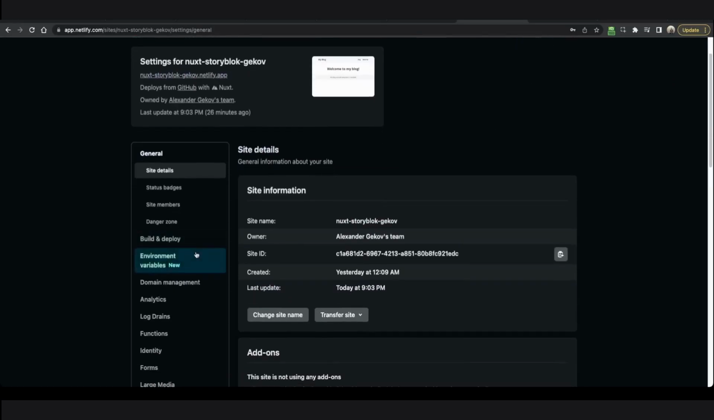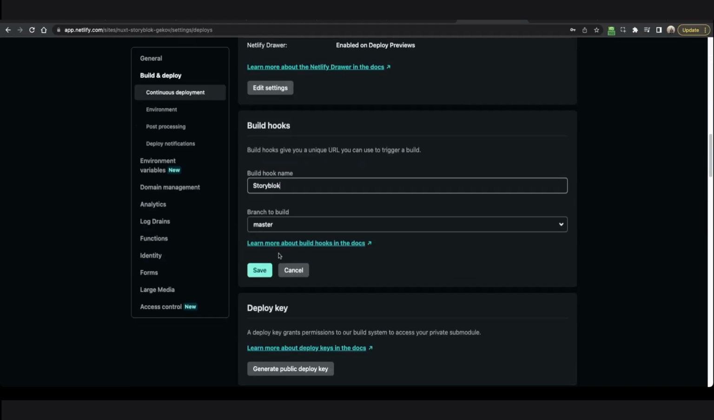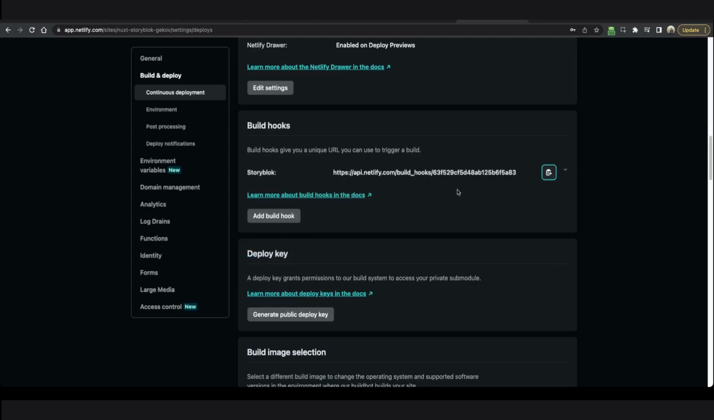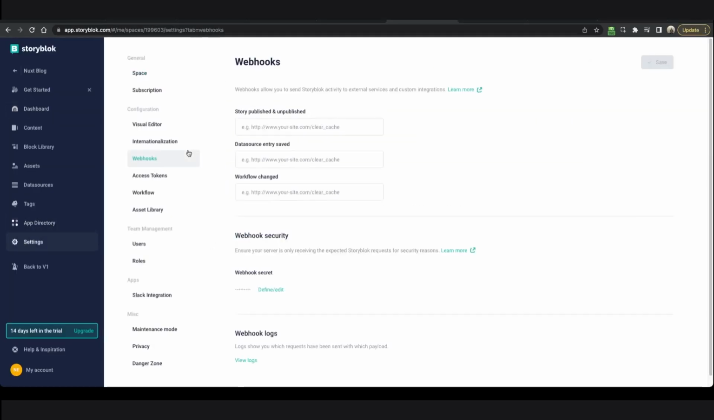In Netlify, go to Site Settings, Build and Deploy, and go to Build Hooks. Create a new hook called Storyblok and copy the unique URL. Go to Storyblok's settings and find webhooks. Under the field Story Published and Unpublished, paste the copied URL. Now every time a story is published or unpublished, the deploy will trigger.